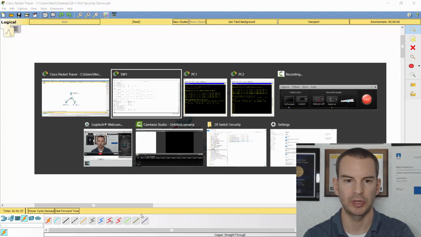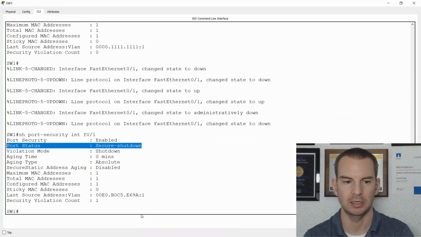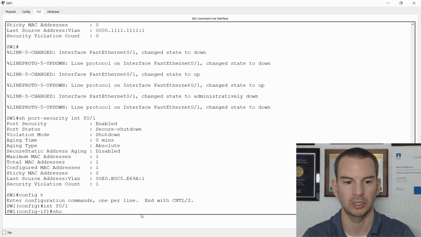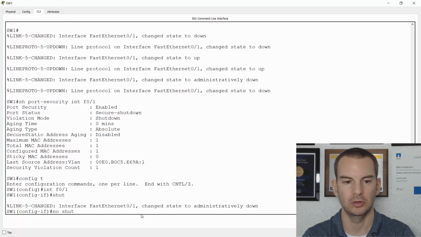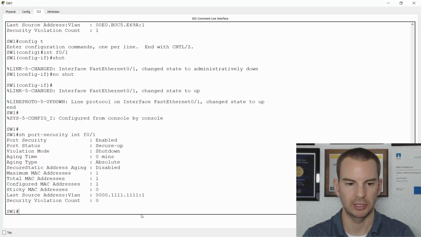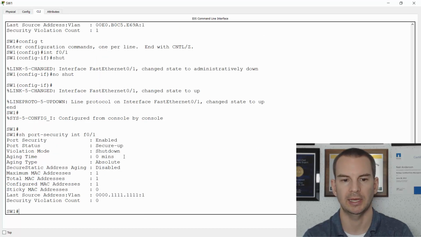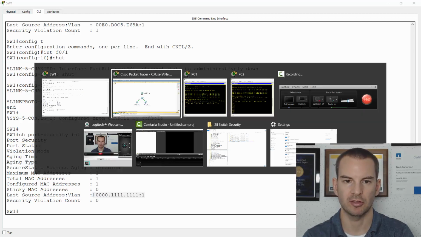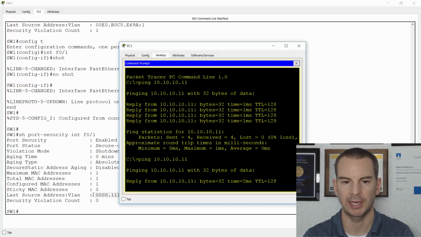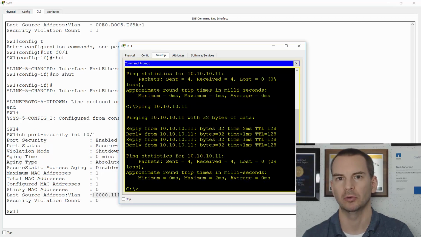I need to do a shut and a no shut to take it out of error disabled. So I'll go to config t, interface fast 0/1, shutdown, no shutdown, and then I will check the state of the interface now for port security. I can see that it is back up with the correct address of 0.1.1, and let's just check connectivity as well. So from PC1 I'll ping PC2 again. We're all good, we're back where we started.